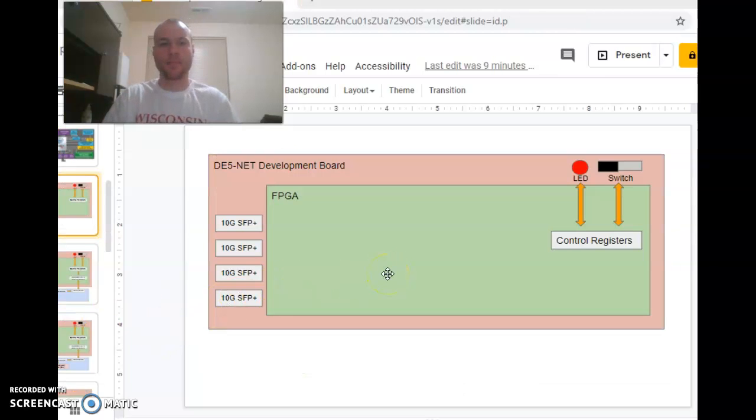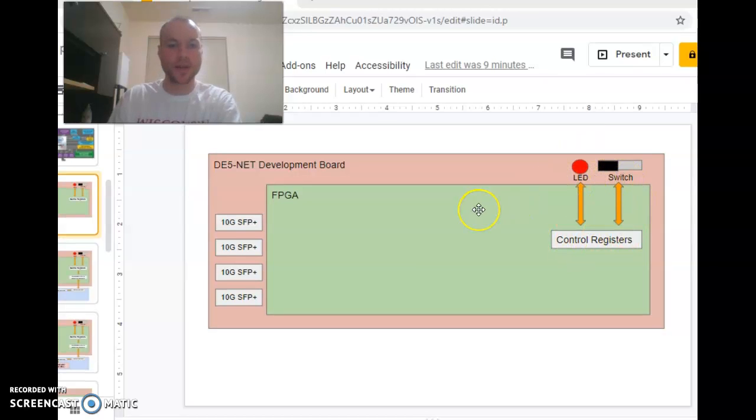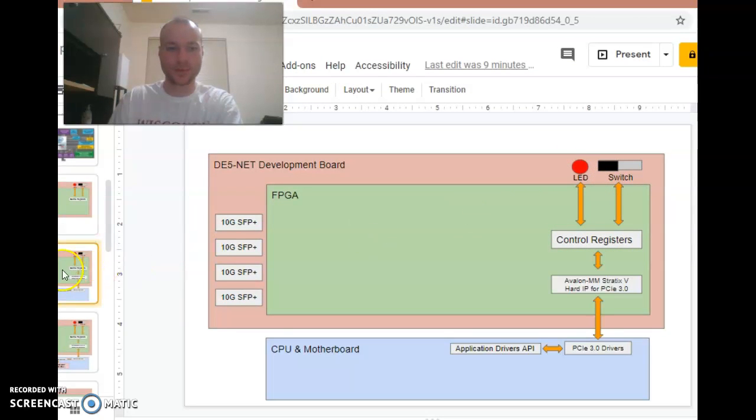I'll be explaining my step-by-step procedure on how I'm going to execute this project, and I engineer in small steps, making sure that those steps work, and then building off that. First I'll start with a standard control register in the FPGA that will set and control an LED, and then it can read from a switch. From there, I'm going to communicate with that control register over PCIe, and be able to do that in the CPU space. So I'll create application drivers that can set the LED and read from the switch.